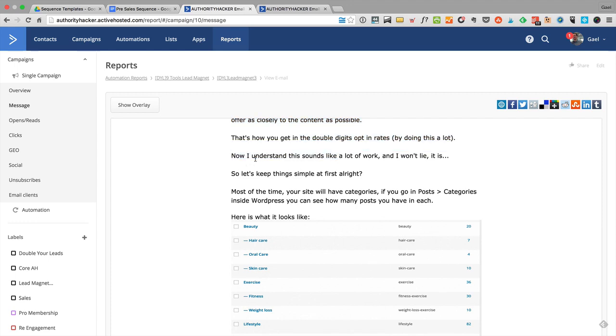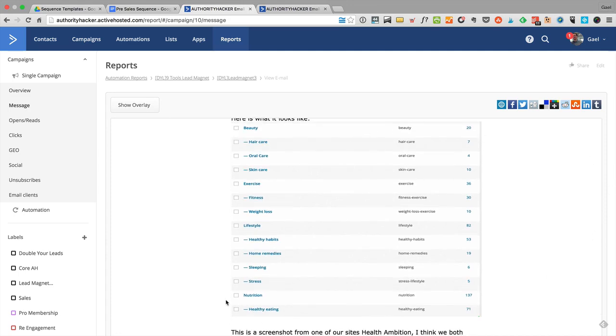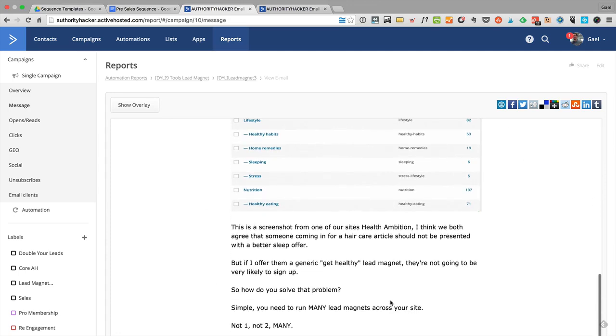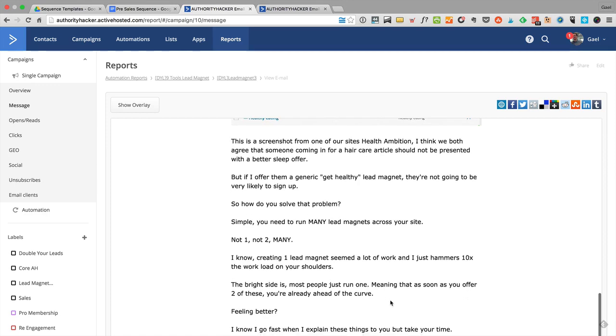Now, I understand this sounds like a lot of work, and I won't lie, it is. So let's keep things simple at first, right? Most of the time, your site will have categories. If you go in post categories inside WordPress, you can see how many posts you have in each. Here's what it looks like. And then I just put literally a screenshot of our site. This is a screenshot from one of our sites, House Ambition. I think we both agree that someone coming in for a hair care article should not be presented with a better sleep offer. But if I offer them a generic "get healthy" lead magnet, they're not going to be very likely to sign up. So how do I solve that problem?